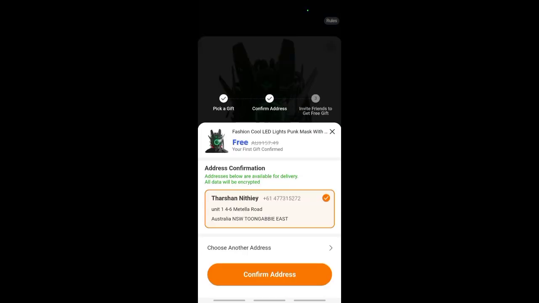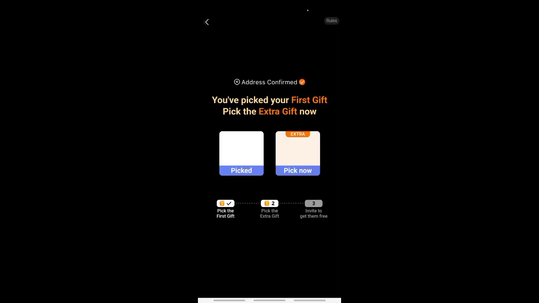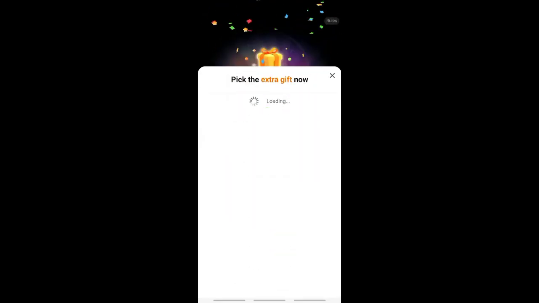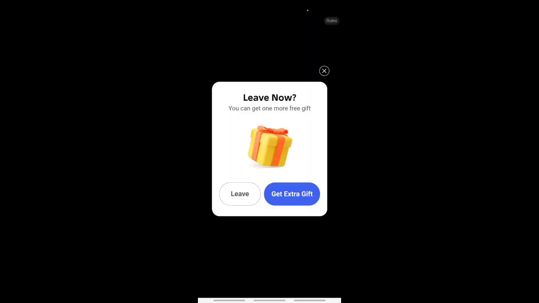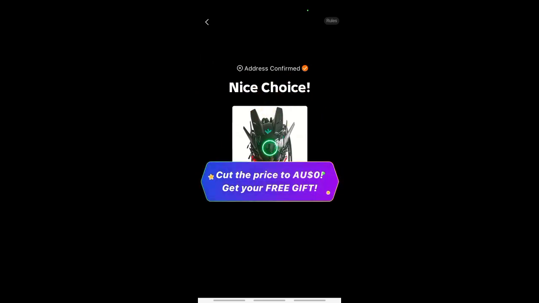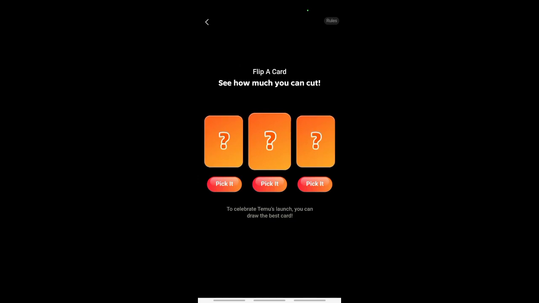Once you confirm the gift, you go to add your address or choose the address that you have already provided, and then hit confirm. Just confirm the address. Once you're done with that, there is an option to pick an extra gift. You can do that if you want to. I'll just skip that because I'm just going to go to the inviting bit. Okay, so now I'm going to invite my friends here.